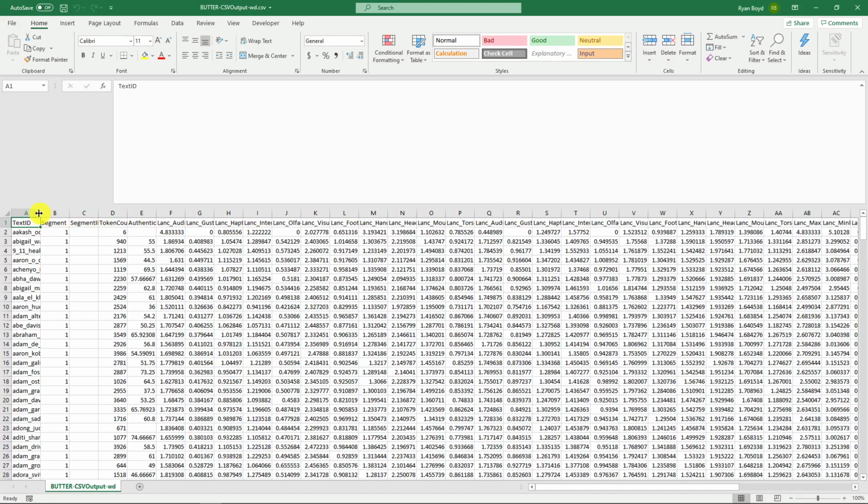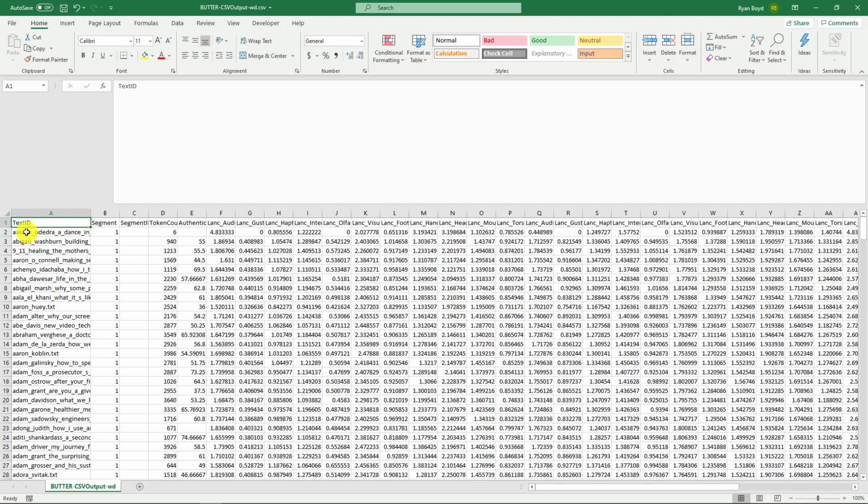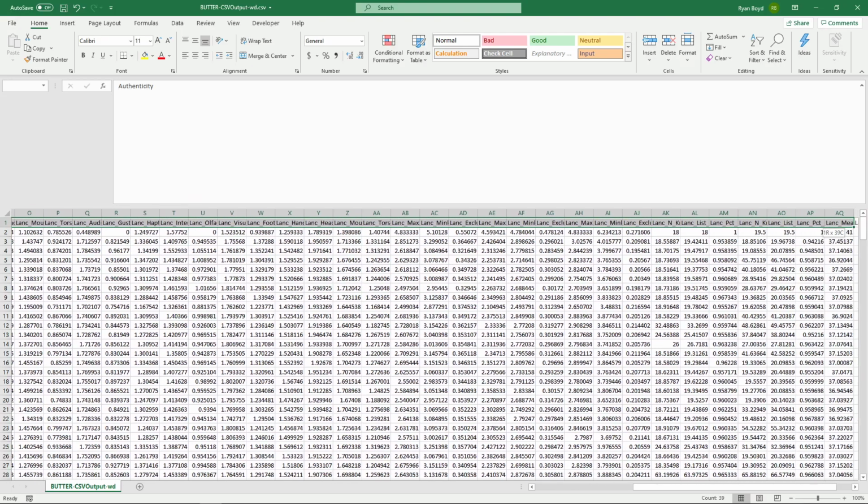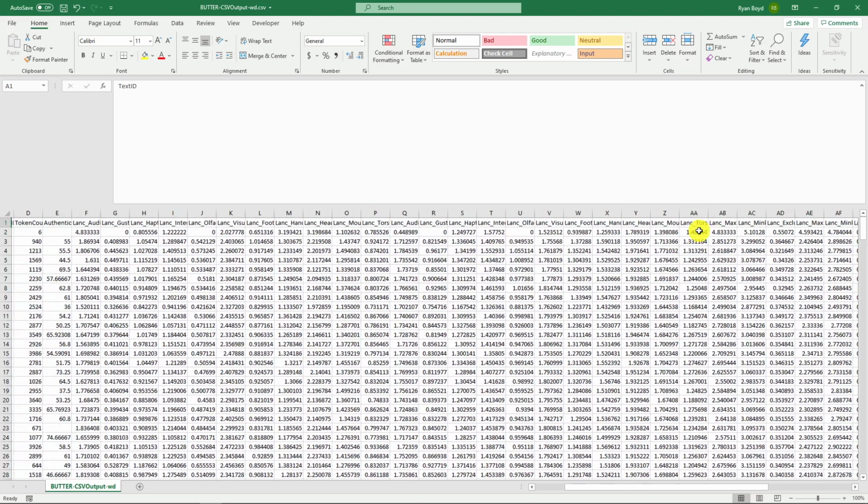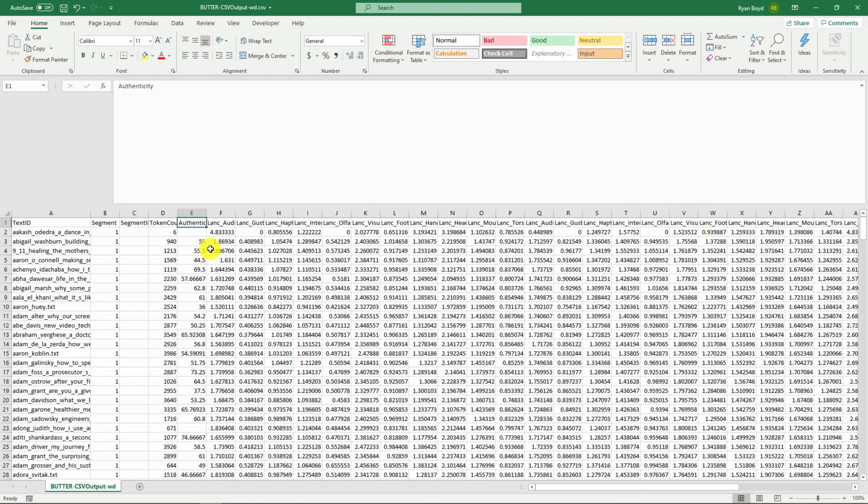So when we open up the file, we can see in the far left column, we have the actual text identifier, so we know which measures go to which text. We have the basic measure of token count, so we know how long each text was on average. And then from here on out, these are all weighted dictionary scores. So we'll start with authenticity here.